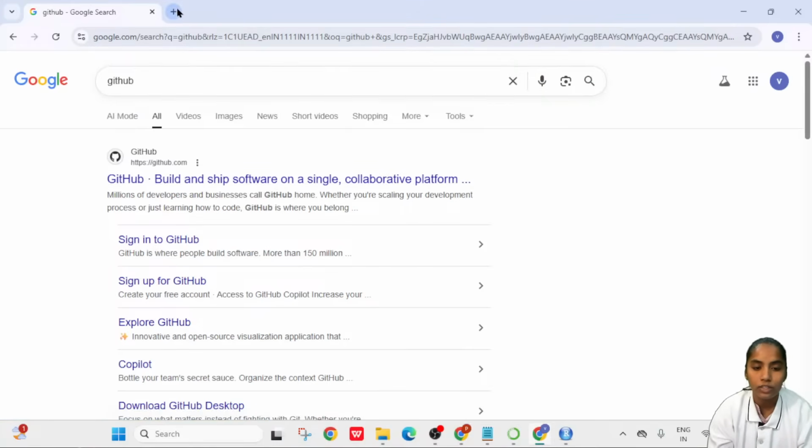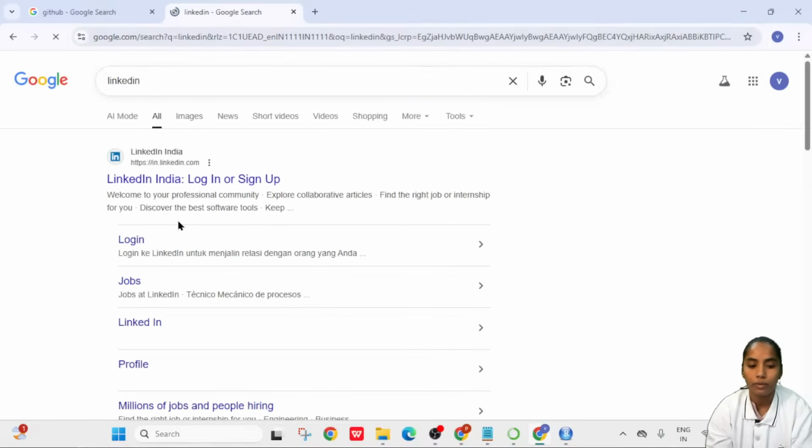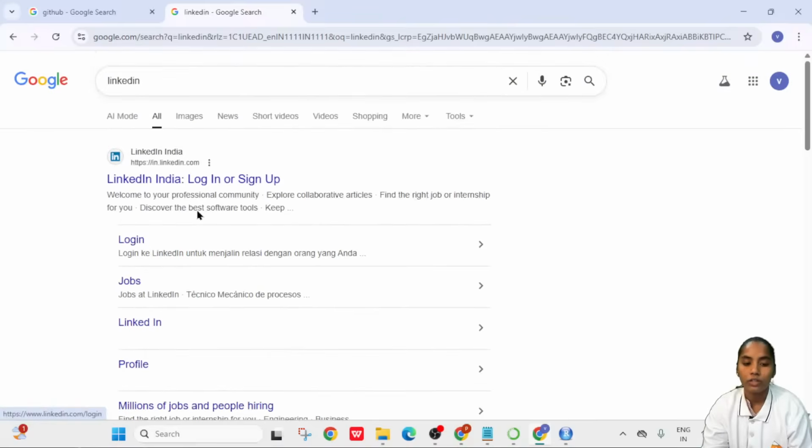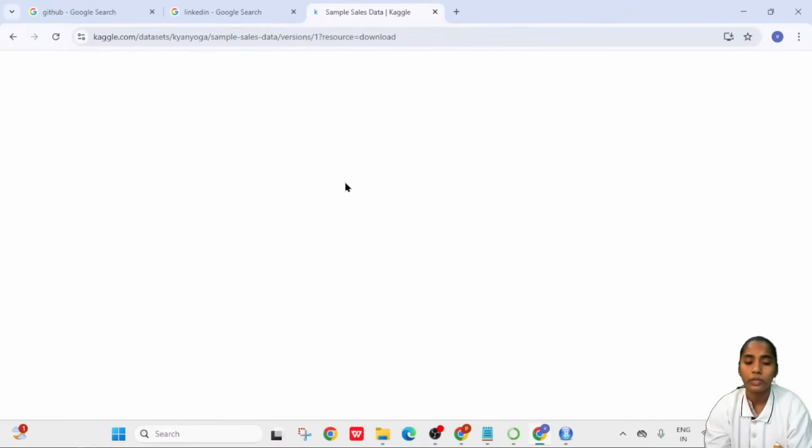Like this, LinkedIn will be the same. LinkedIn also has the same thing; it will be your professional community. You can explore collaborative articles, meaning whatever you have done for data analytics. Not only for data analytics, you can do anything, but compared with others, for data analytics it is the exploring part. You can find the right job, internships and so on. Even Kaggle will be the same. You can see the Kaggle website also.